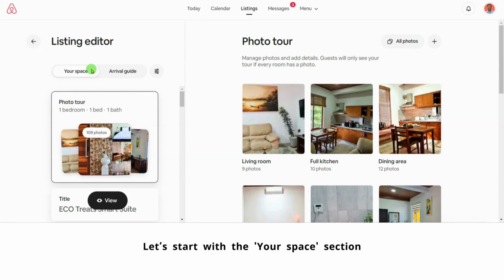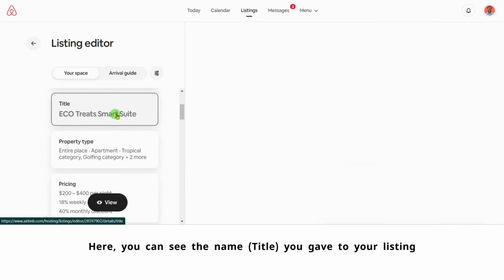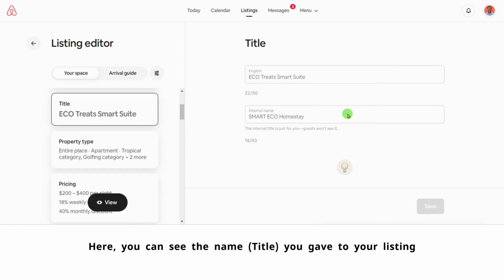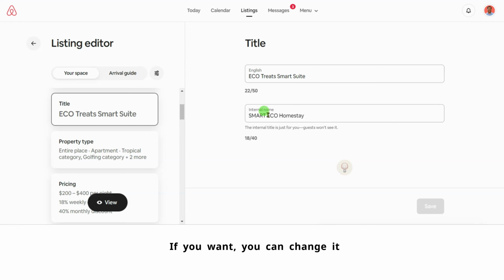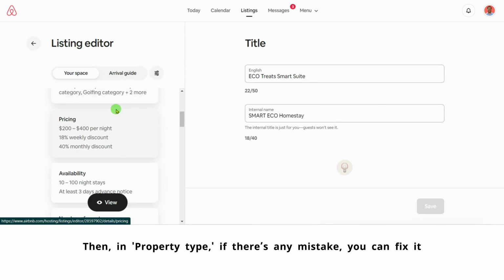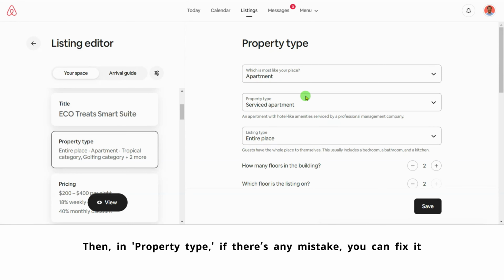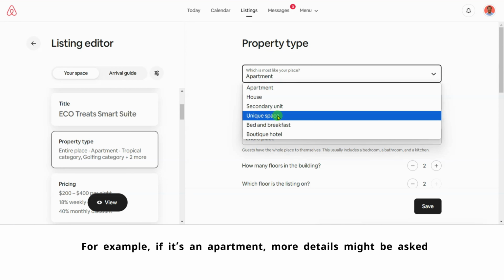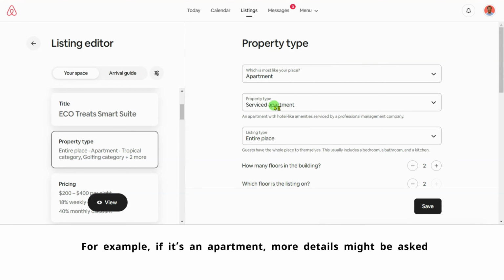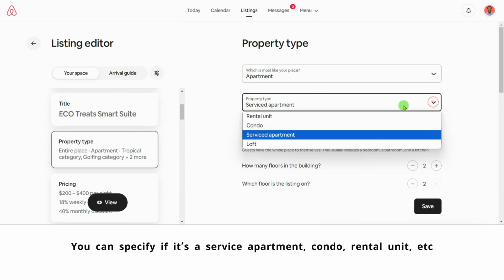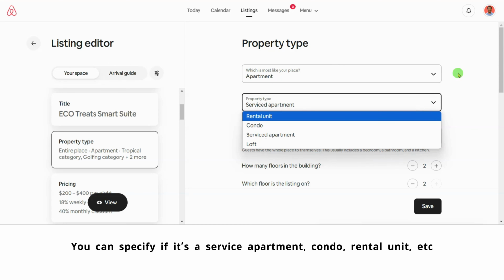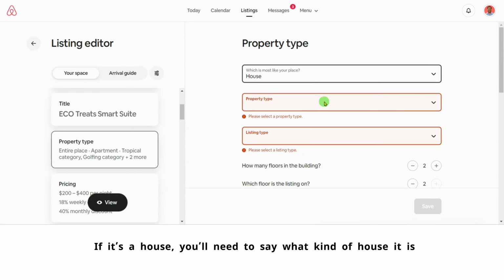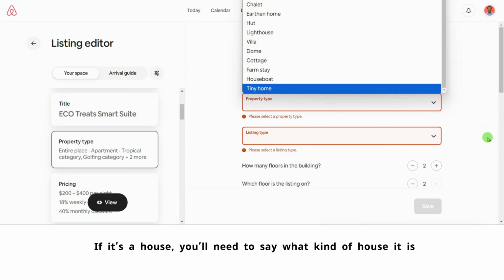Let's start with the Your Space section. Here, you can see the name, the title you gave to your listing. If you want, you can change it. Then, in Property Type, if there's any mistake, you can fix it. For example, if it's an apartment, more details might be asked. You can specify if it's a service apartment, condo, rental unit, etc. If it's a house, you'll need to say what kind of house it is.